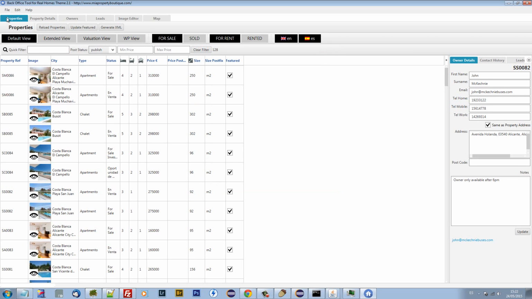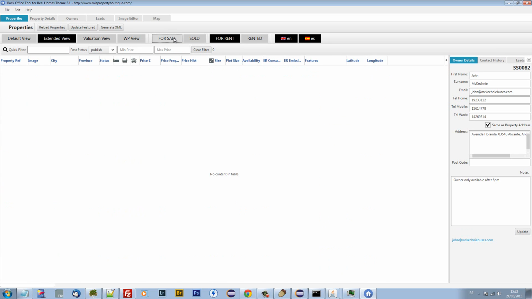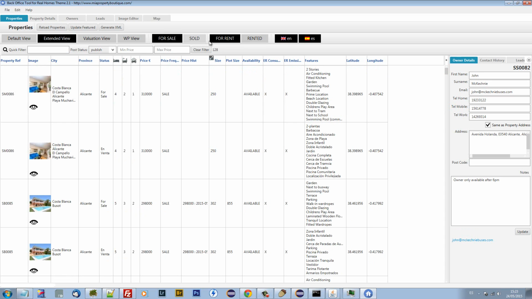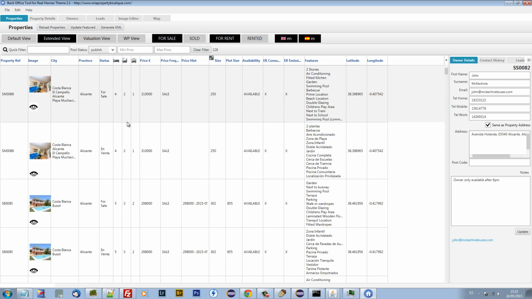Then we're going to go back into properties and have a look at the extended view. The first thing we want to do is set up our price frequency for properties that are not for sale. Just a point here, these are filtering on the price frequency. So there's nothing at the moment set up for rent because the default is for sale. So let's sort by the status.